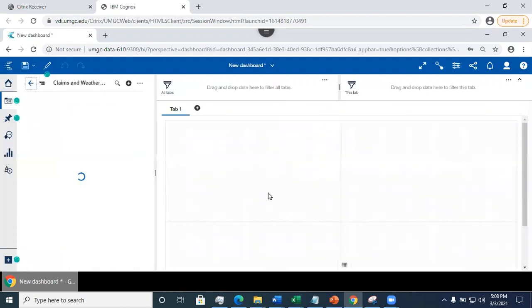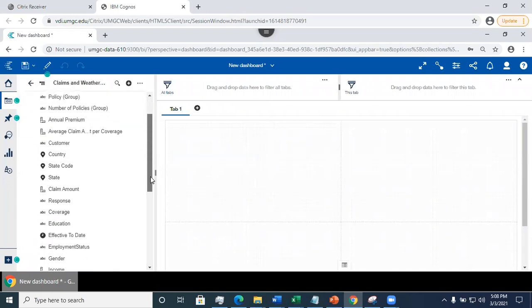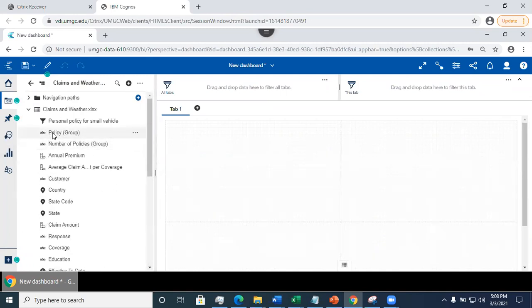So what do we see now? Anything you recognize, anything that looks familiar? Yes, it does, right? See this? I have here, what is this? This is my data, right? And every column in my data is listed here. This little icon stands for the data type. On this one, remember, we created the filter that allows us to look at personal policy for small vehicle.